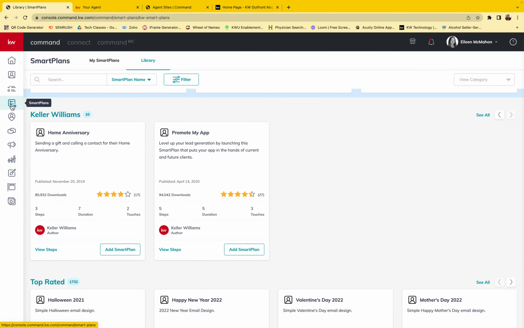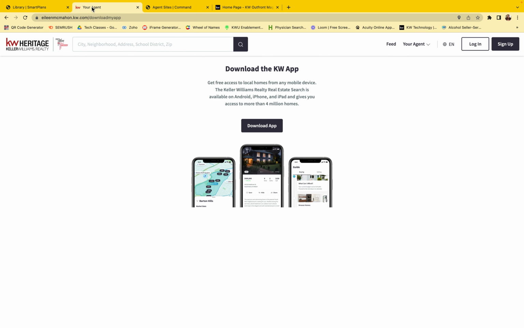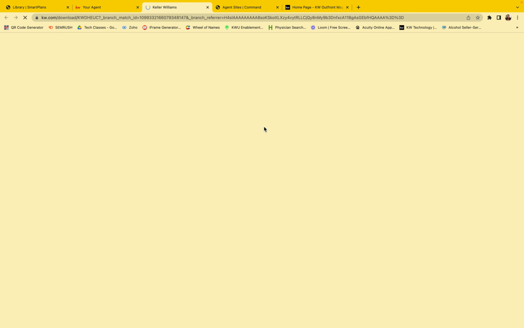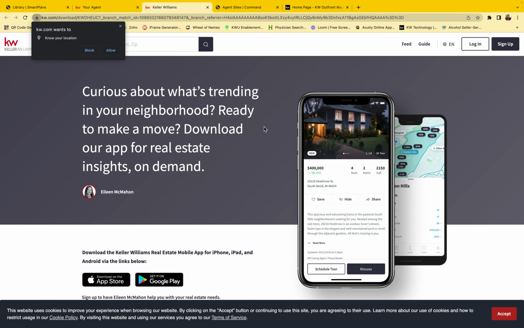So step one, just going back over, we did where are they going to end up when they click the Learn More button? They're going to end up on your website of how to download your app. Now, if you want to take it a step further, if you click on the Download App, actually, we are going to take it a step further.